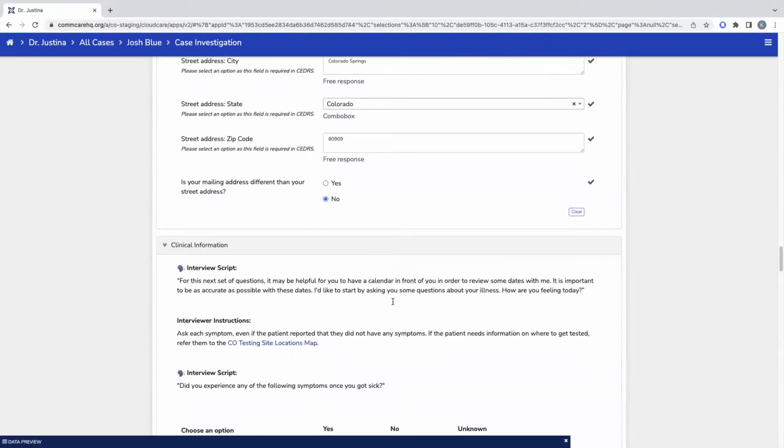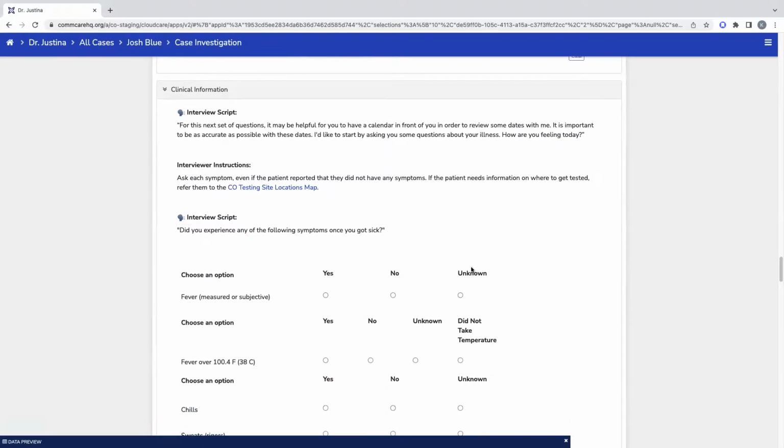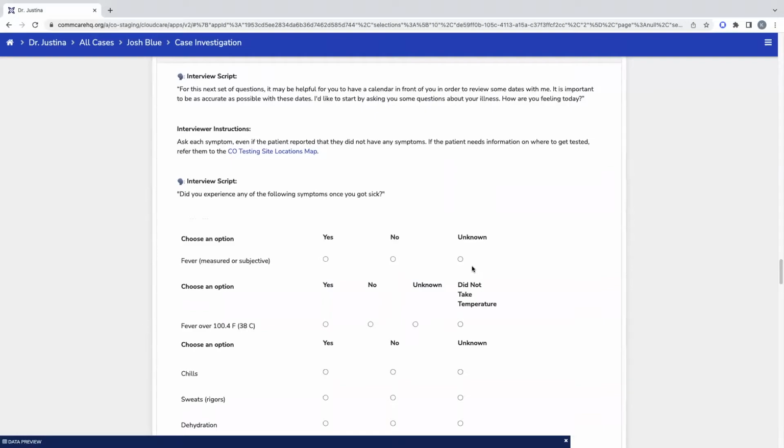Now we're going to proceed to a clinical information section. For this next set of questions, it may be helpful for you to have a calendar in front of you in order to review some dates with me. It is important to be as accurate as possible with these dates. I'd like to start by asking you some questions about your illness. How are you feeling today? I'm feeling all right. I may have a few symptoms though.